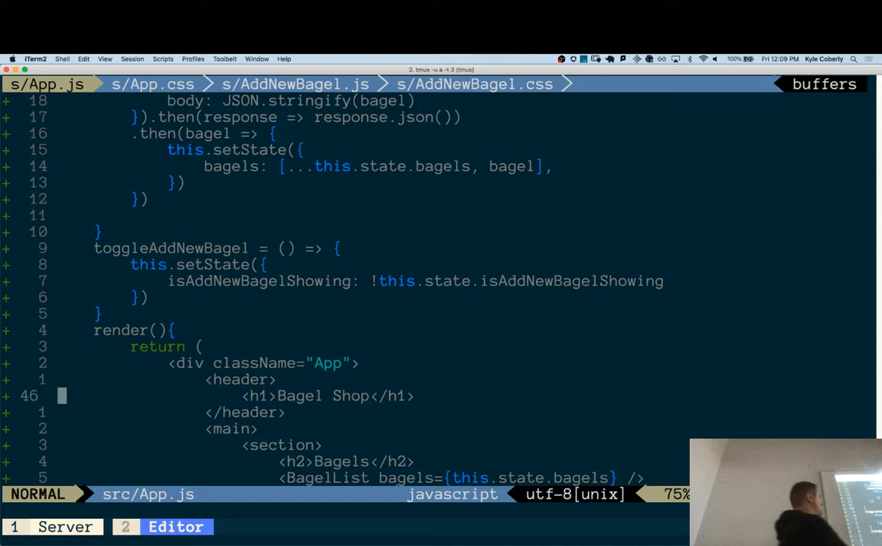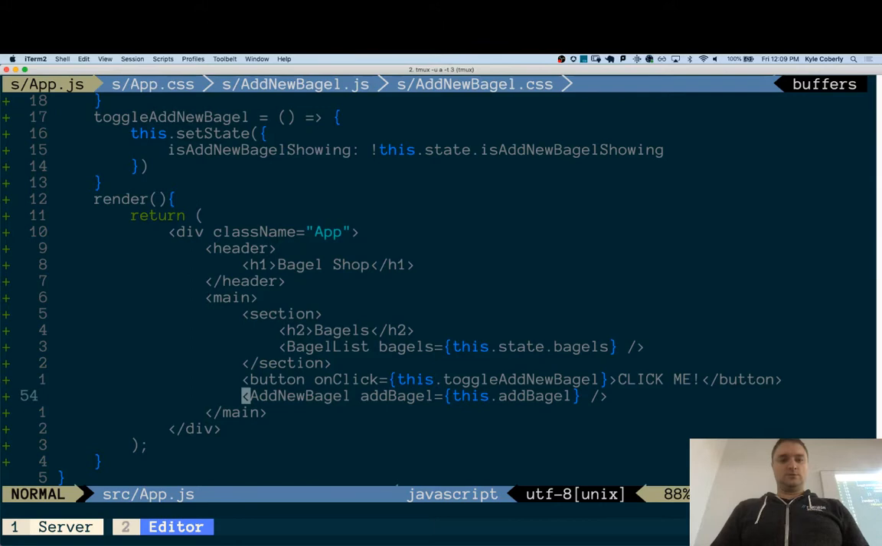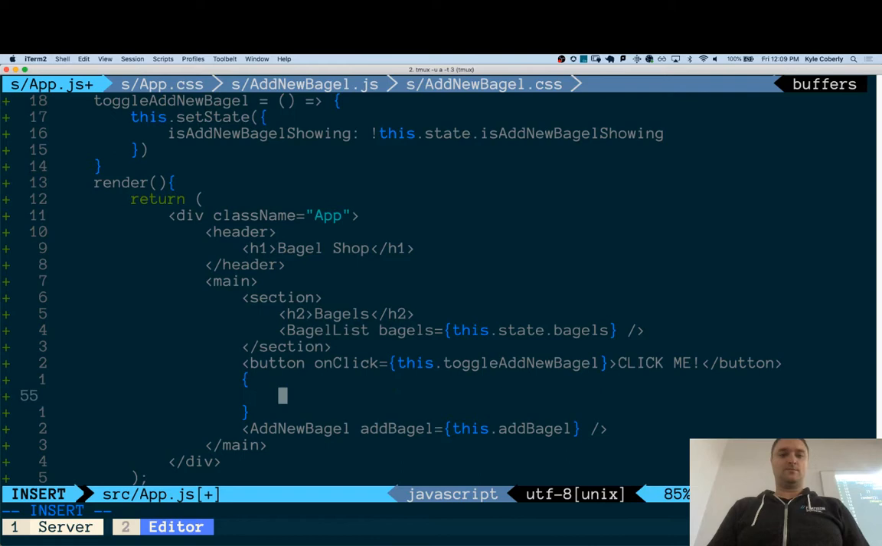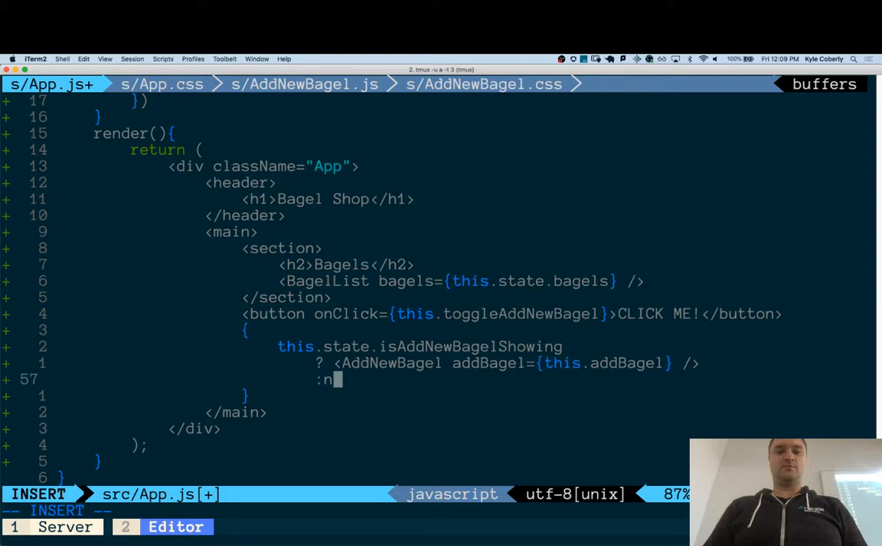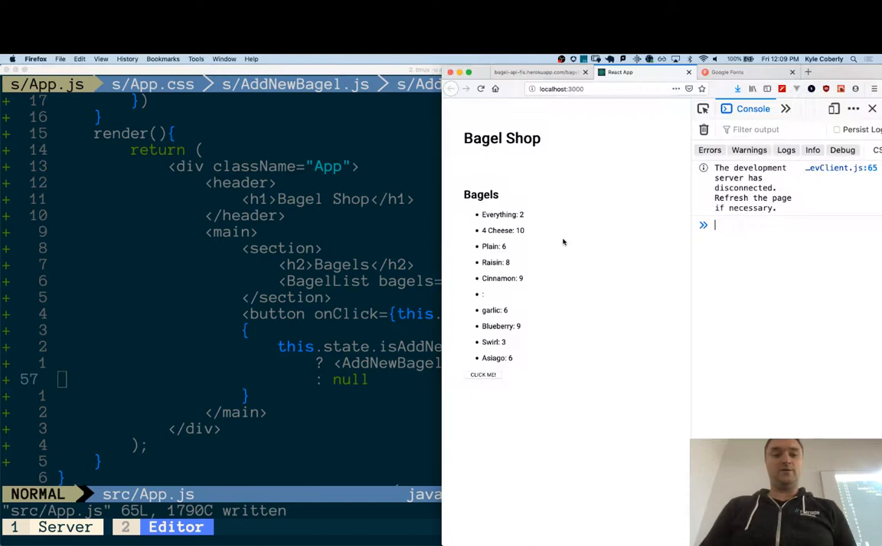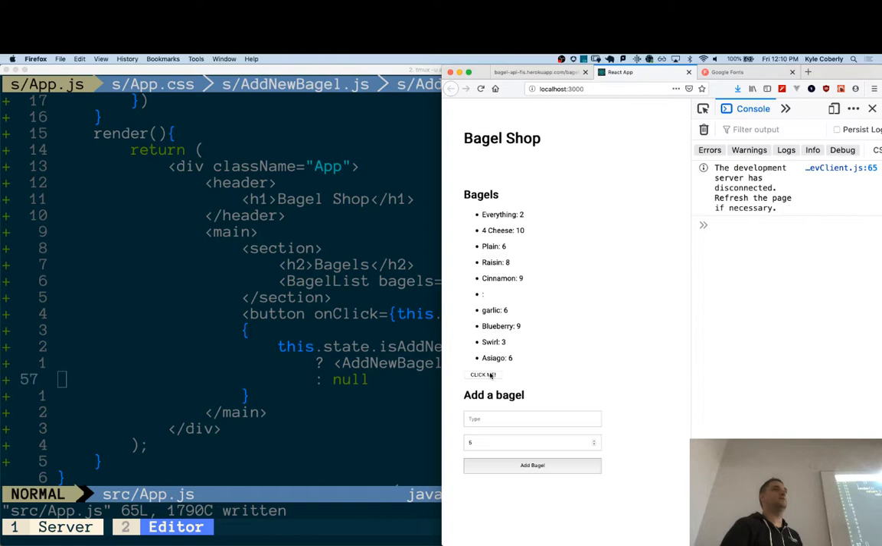It needs to know what, so this evaluates to true or false. What are you trying to make true or false? Oh, yeah, that makes sense. And then in here, we can do, is this dot state dot is add new bagel showing. If true, then that component, otherwise null. And now, click me. Now we can toggle that form showing.